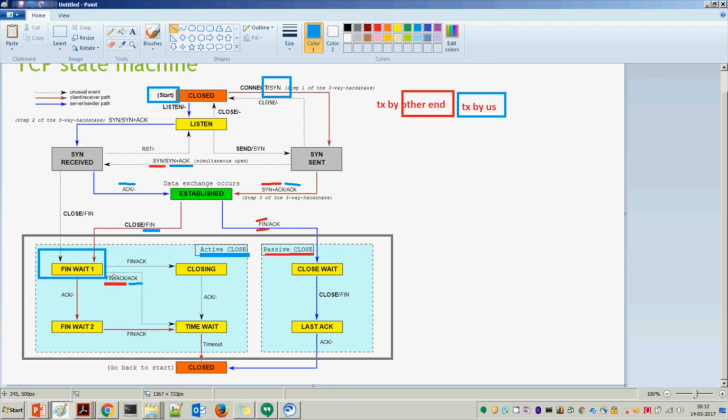Let's discuss the next path. Now in the next path, we send a FIN, which is as per this. After that, the other end sends a FIN and we send the ACK. We send ACK and the other end sends a FIN.